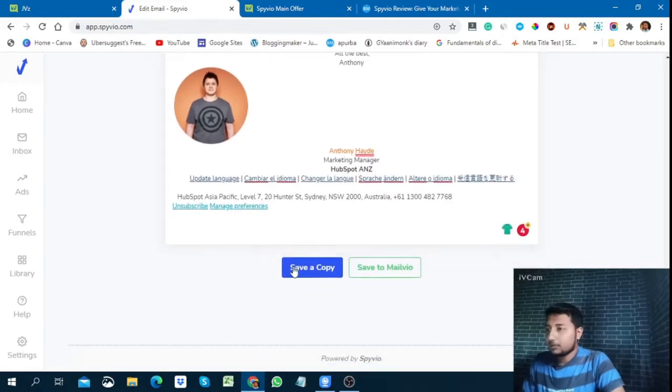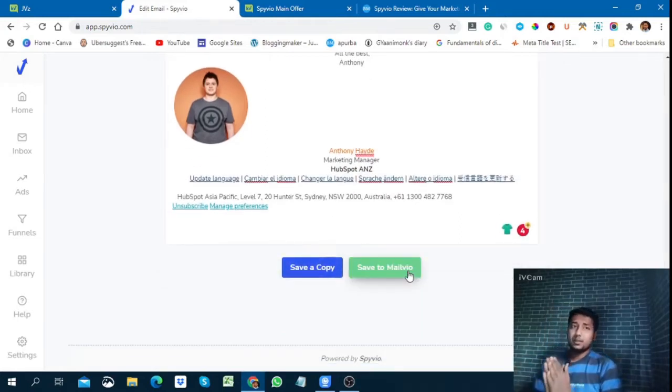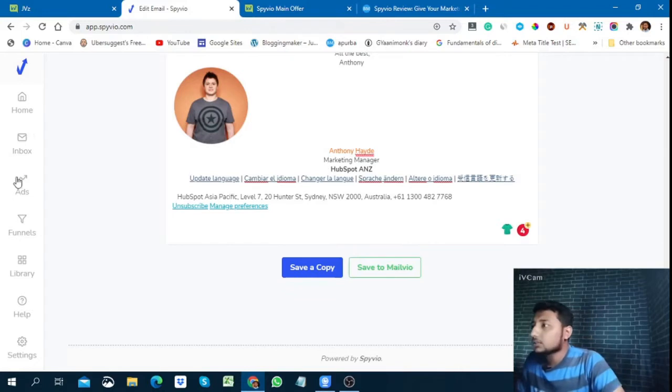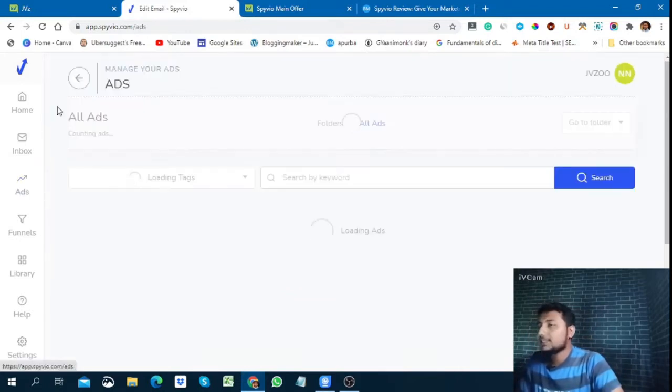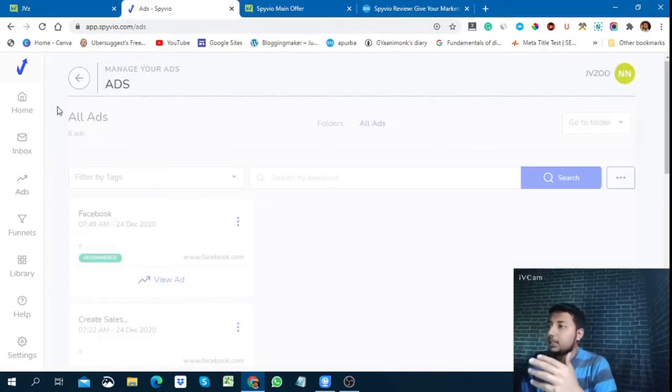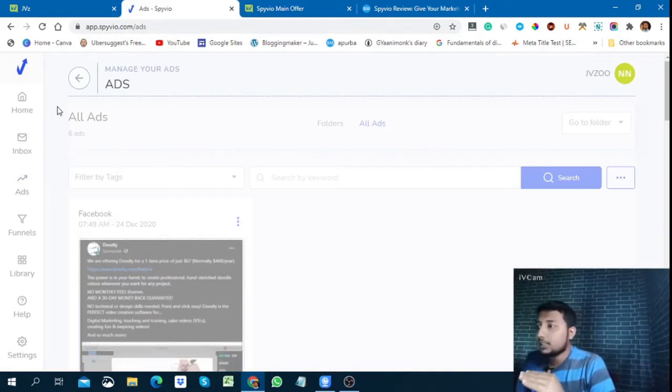Okay, so after that, you have to save the copy, and if you have MailView, then you can store directly to MailView. Okay, so next you have to go to the ads section, which is simply the same. And here in Spyvio, they give a Chrome extension.